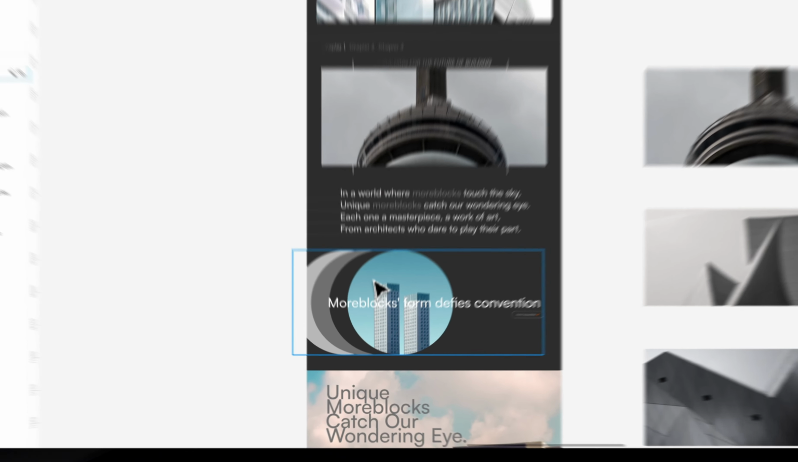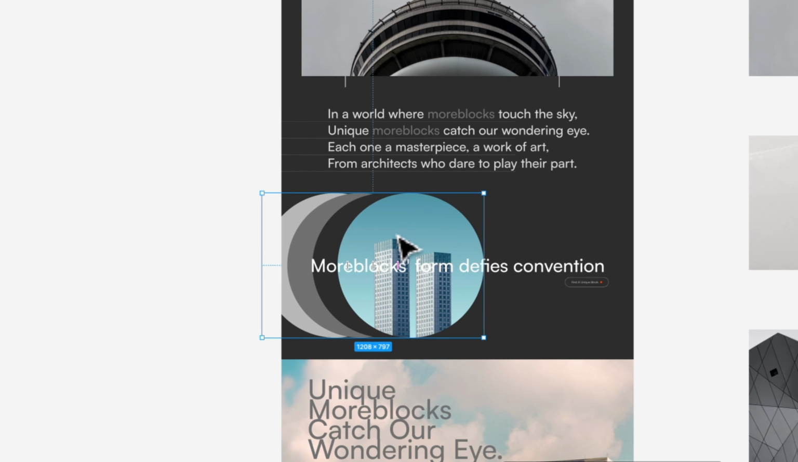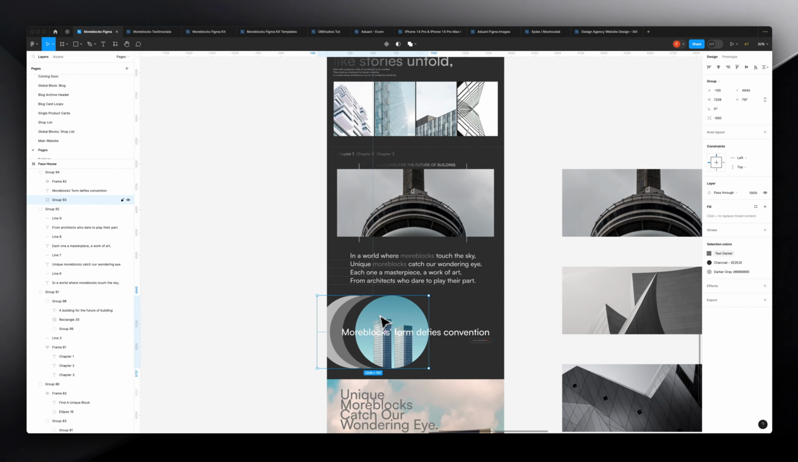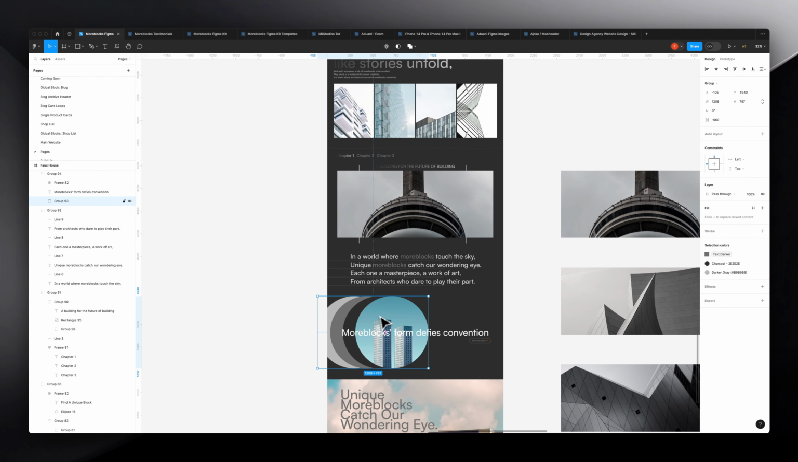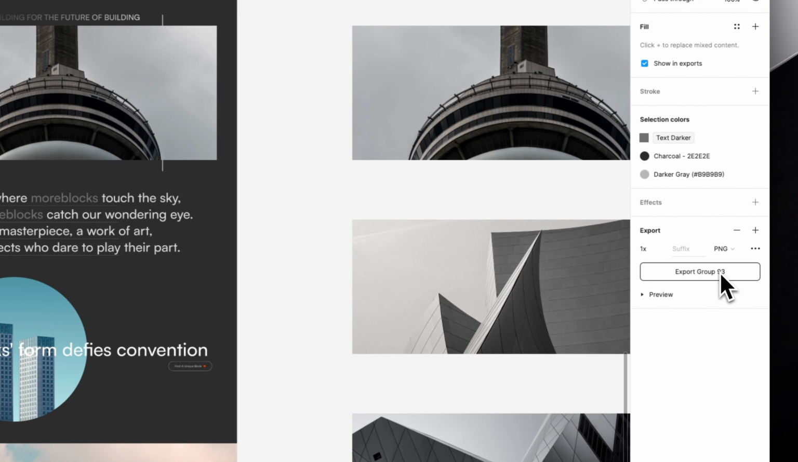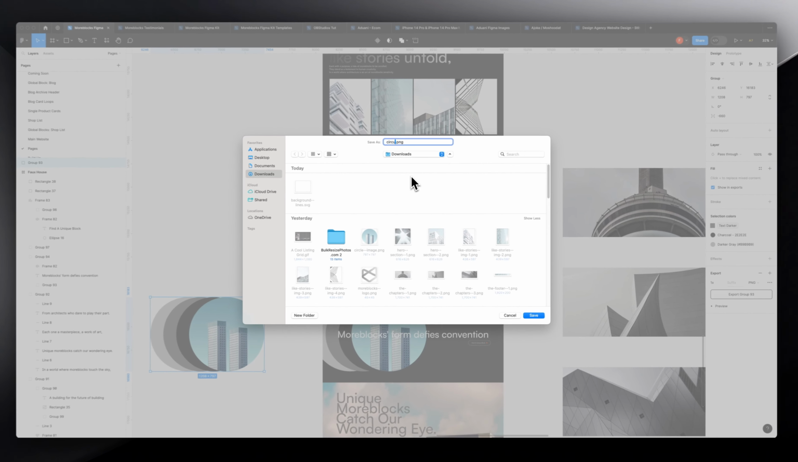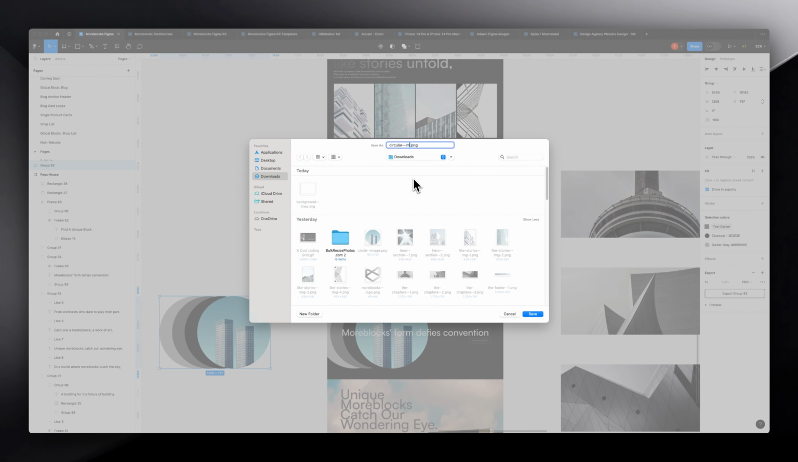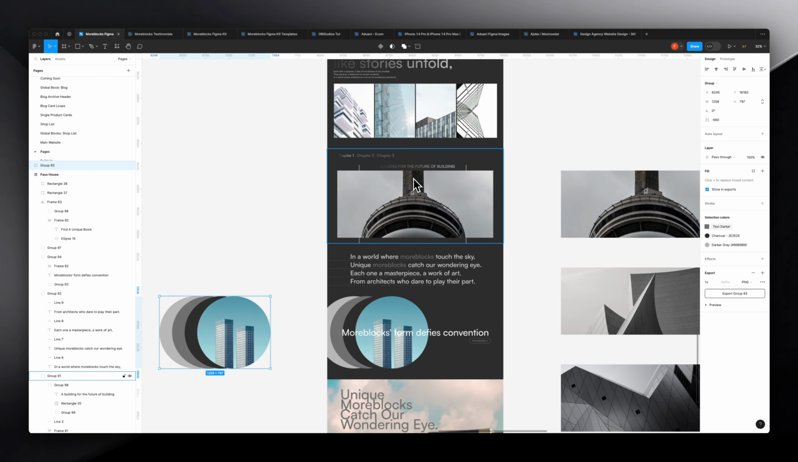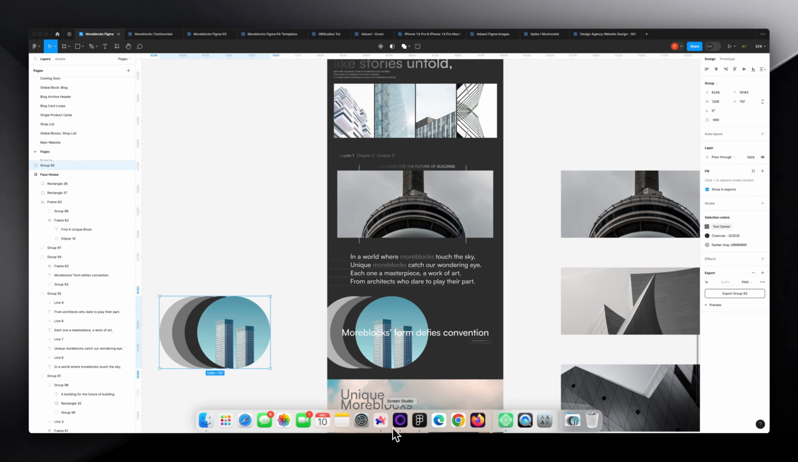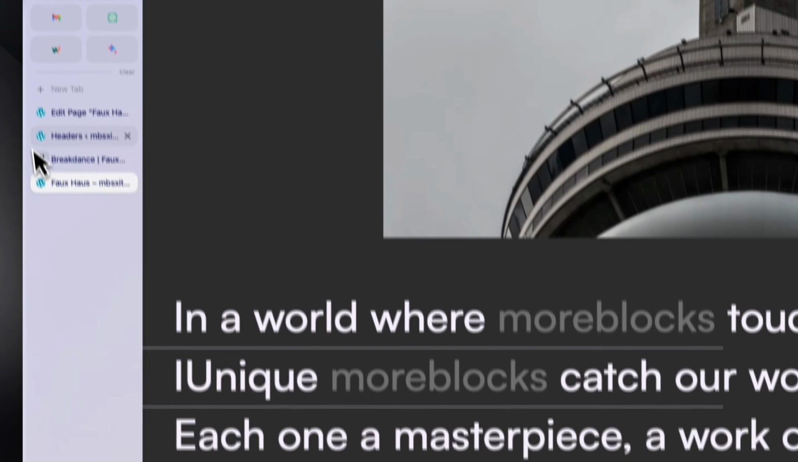We can export the entire thing as a background image if we want, or we can use a div to create the circles. Whichever way, let me drag this out and export it as a PNG. Let's call this circular image. Let me save that, and we can go into our dev.